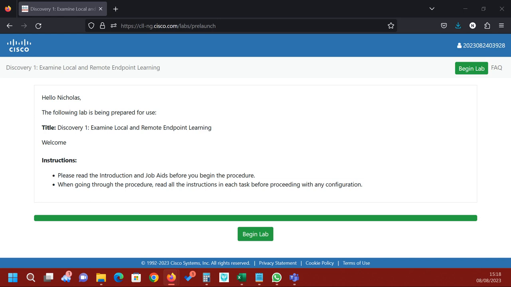Discovery 5. This lab is very important. If you are going for, let's say, CCIE data center lab examination, this is a very, very important lab.